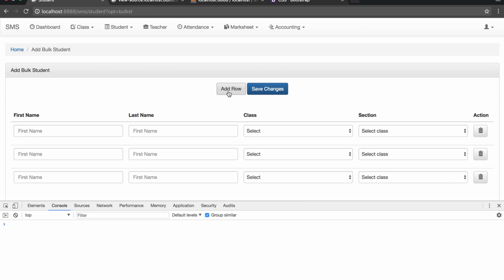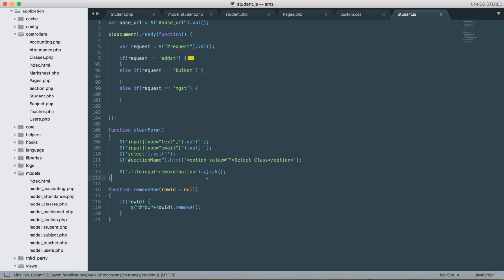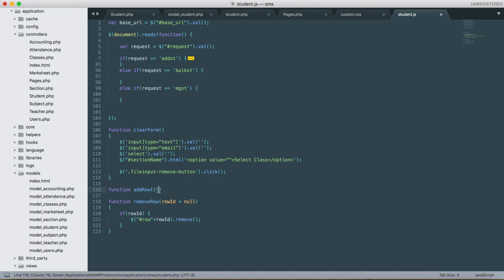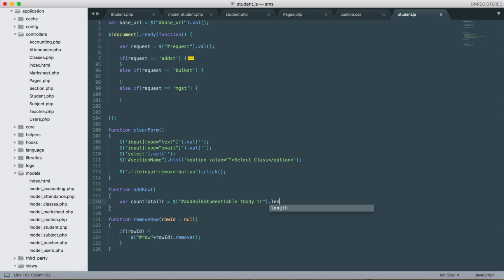So okay, so let's try with this add row function. So let's go back to this and let's create here. It should be onClick event add row. So it should be function add row, and we'll count total tr of that table by tbody tr length.